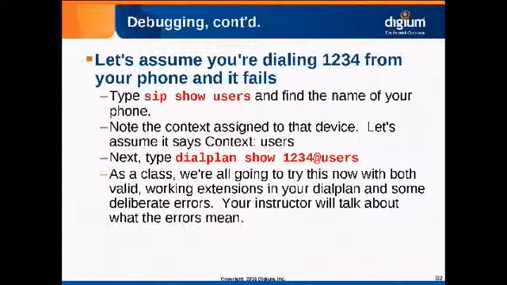Okay? So the first thing I would do is type sip show users, assuming it was a SIP phone, to figure out what context that call is coming into. And then I would use the dialplan show command and say dialplan show 1234@users. What would happen if I dialed 1234 in the users context? So let's try that out here. Okay, see that okay? So I'm going to say dialplan show 1234@users. Now what do you expect is going to happen?